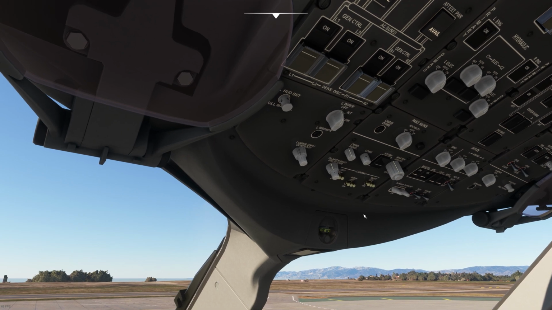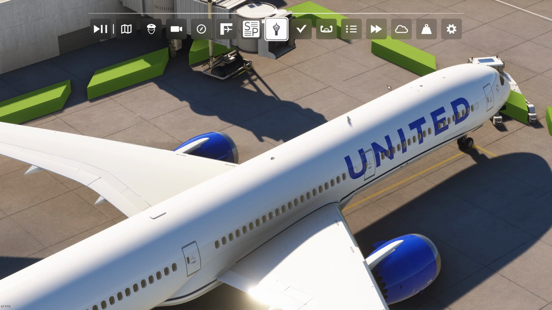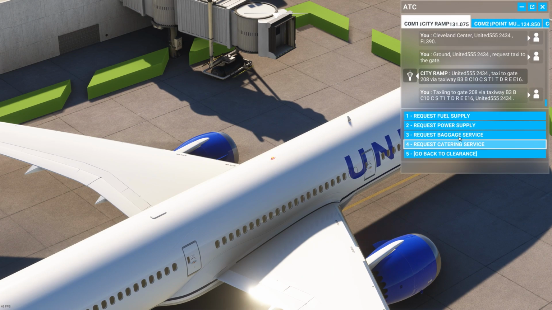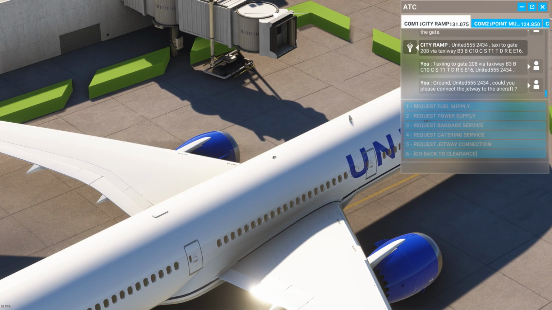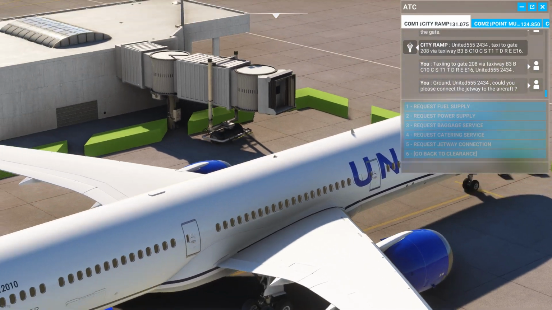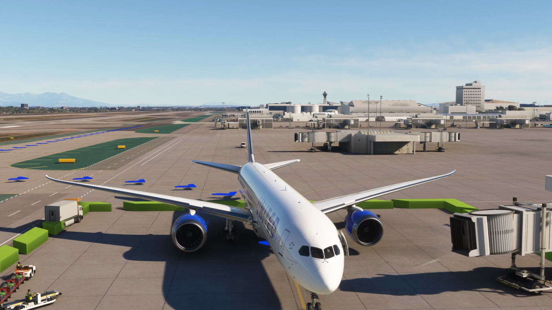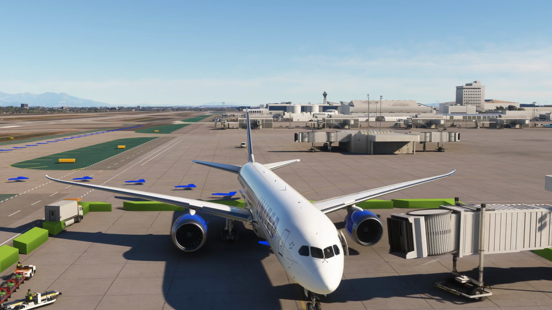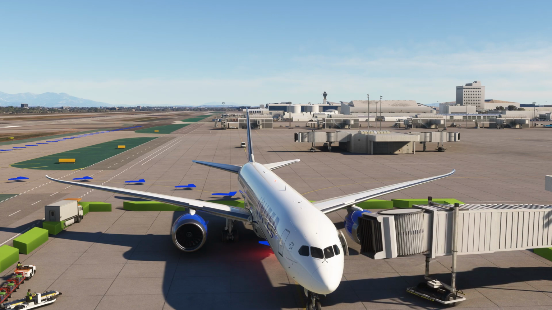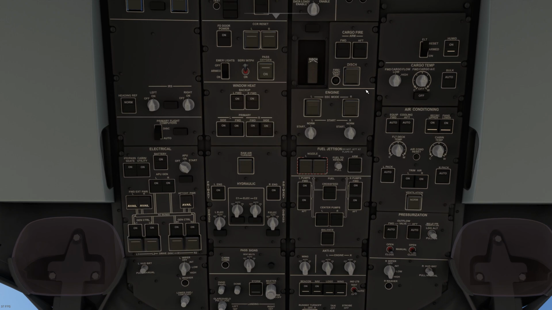Then let's connect the jetway. Ground, United 55524 tree 4. Could you please connect the jetway to the aircraft? I remember the flight that we did with the A321neo, the first one with the LVFR, like over a year ago. They sent us, I think, to the exact same gate here. At the end of nowhere.